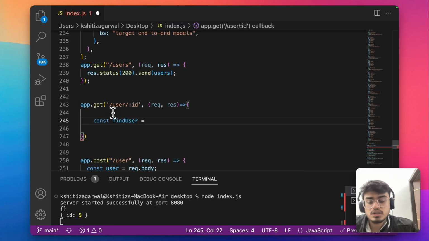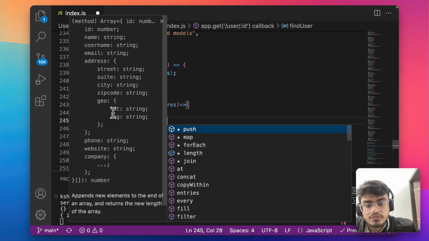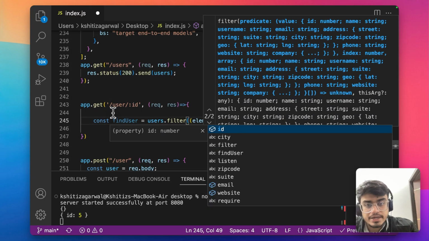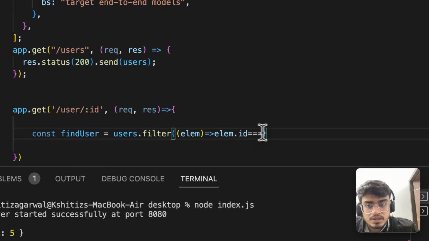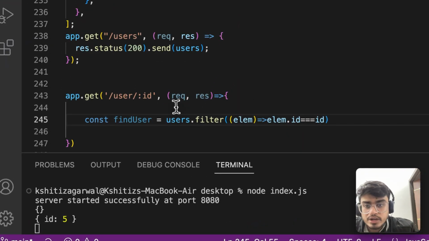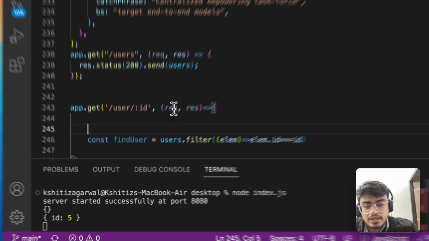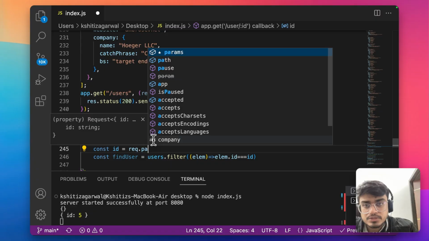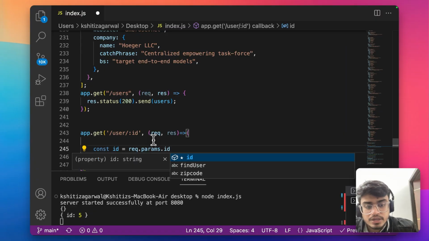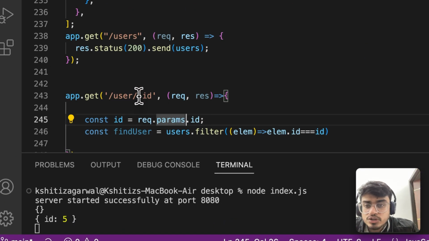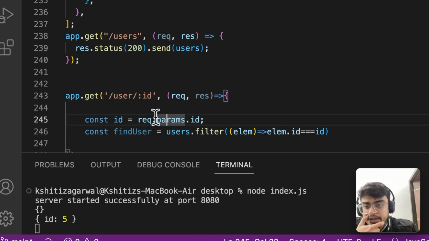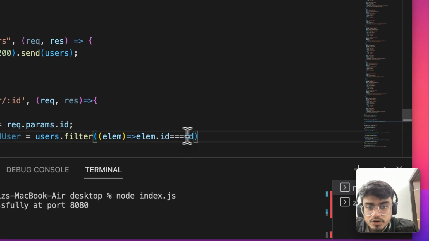Users dot filter, where lm dot id equals id. So how will we be able to get the id? For that, const id is equal to request dot params dot id. Here in the endpoint itself I am describing that I'll be sending some id, and request dot params dot id is what I'm trying to find. And lm dot id will be id.